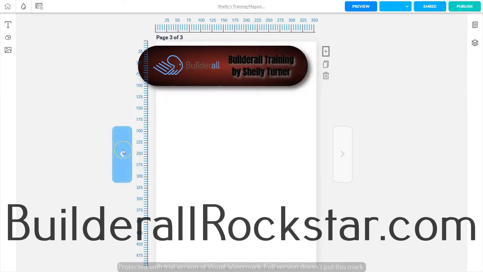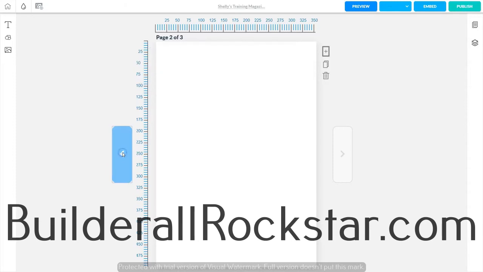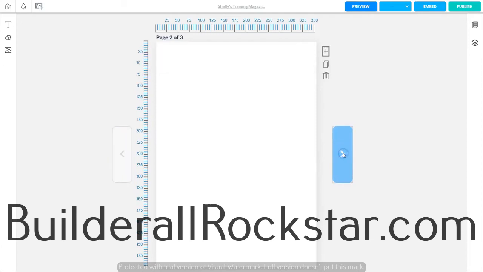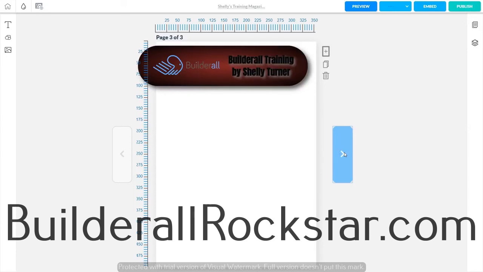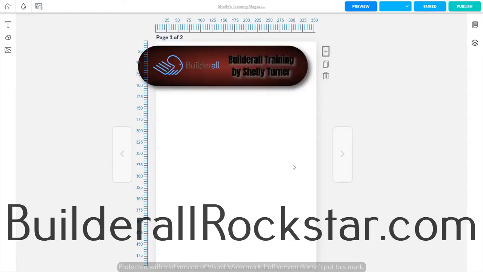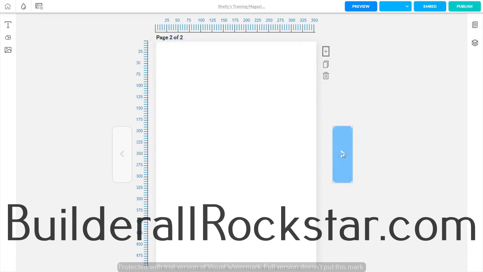If I want to go all the way back to page 1, I just click the left arrow, and now I'm back on page 1 of 3. If I want to go to page 2, I just click the right arrow. If I want to go to page 3, I click the right arrow again. Now if I don't want this page and I want to delete it, all I have to do is click the delete button and then confirm, and that deletes that page, and now I'm back to only 2 pages. This is page 1, and then page 2 is blank.